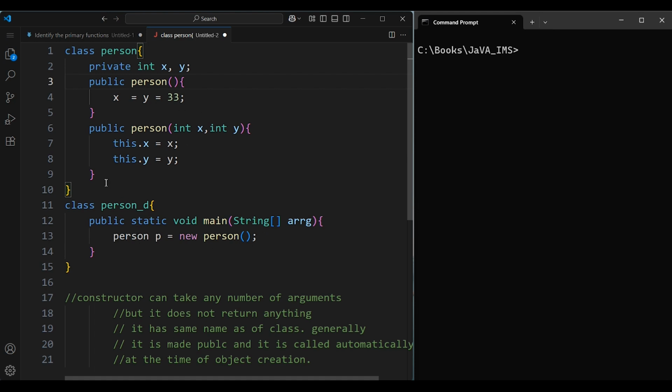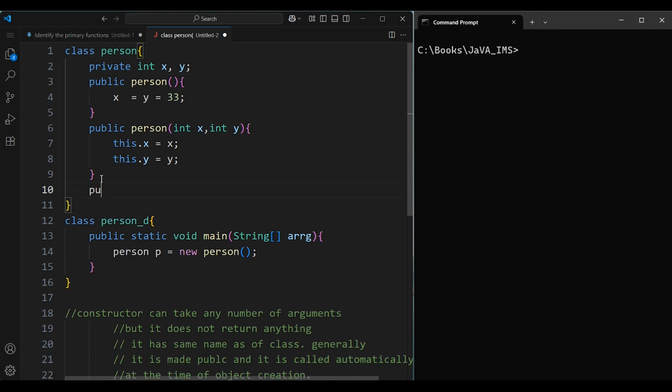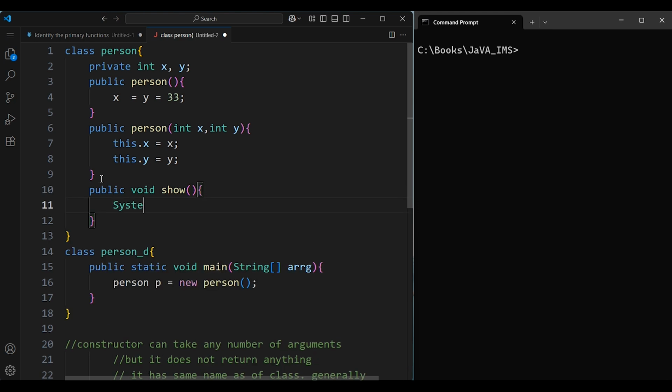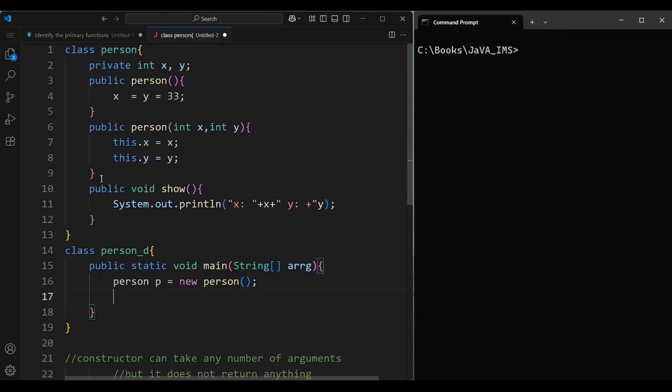Okay, let's have one method within the person class, void show, to display the values. System dot out dot println x is plus x, then y is plus y. Okay, now let's call the method here, p dot show.